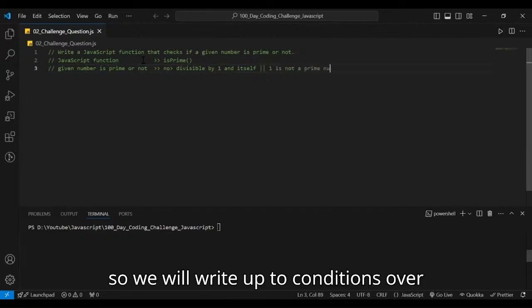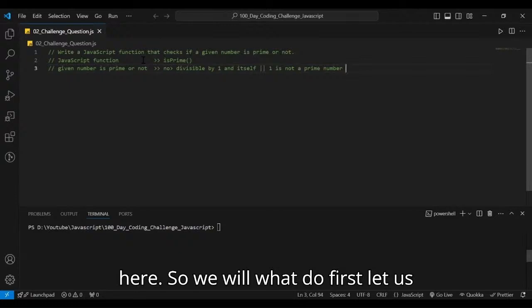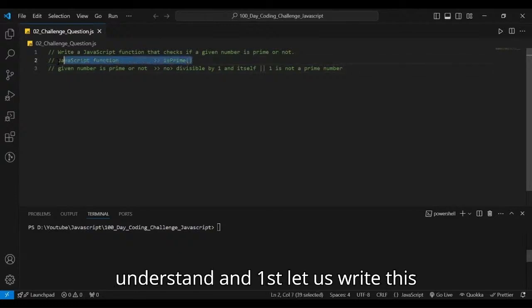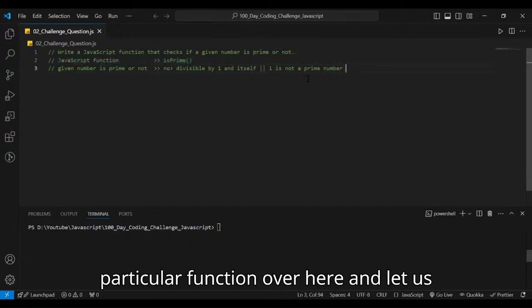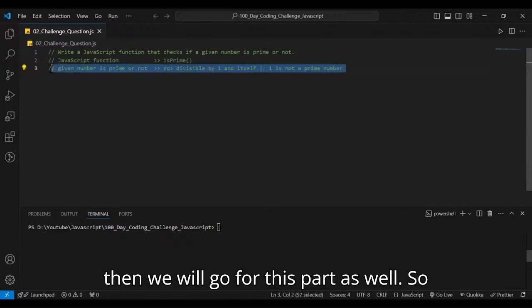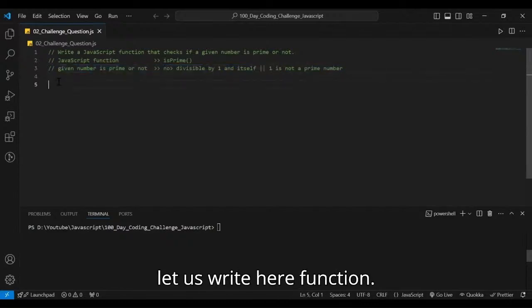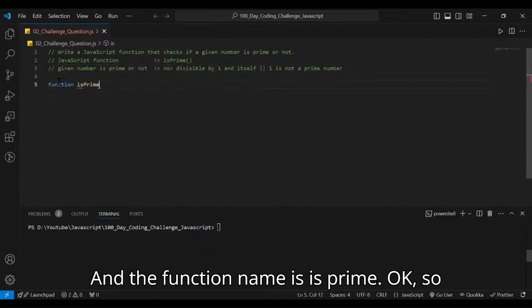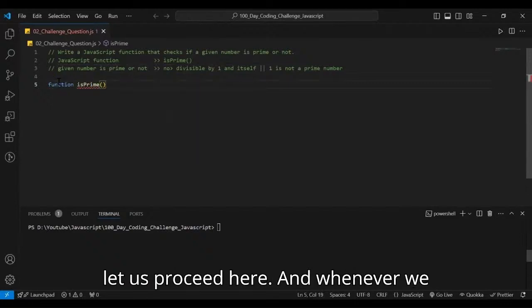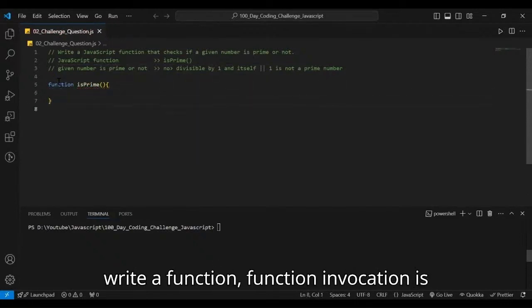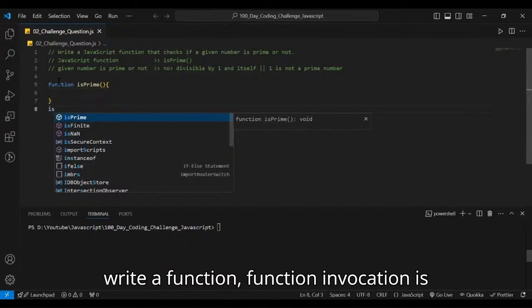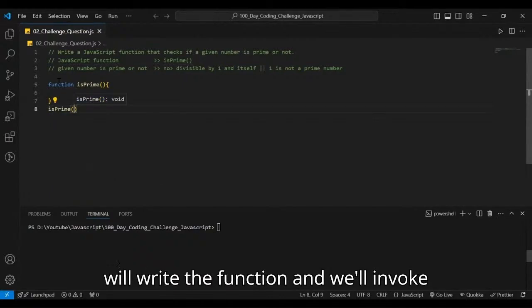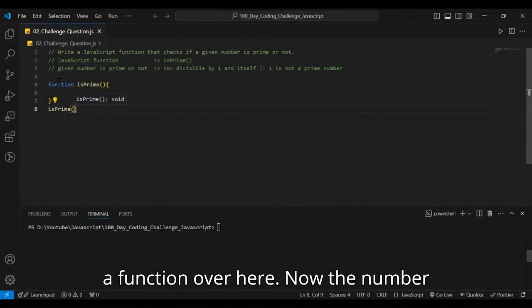So we will write two conditions over here. First let us understand and first let us write this particular function, and then we will go for this part as well. So let us write function, and the function name is isPrime. Whenever we write a function, function invocation is a must. So we will write the function and invoke the function over here.